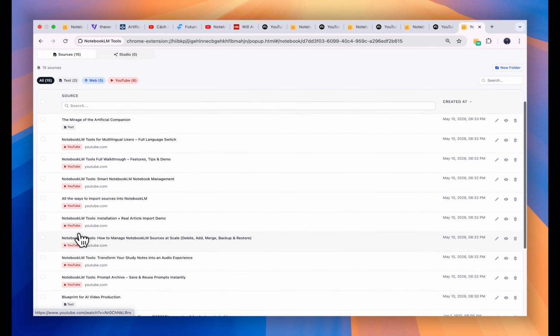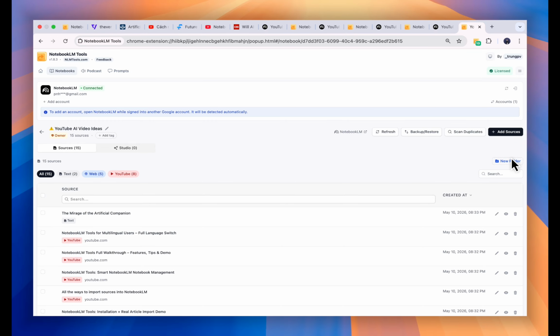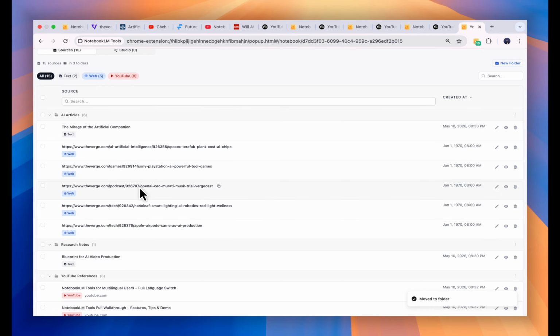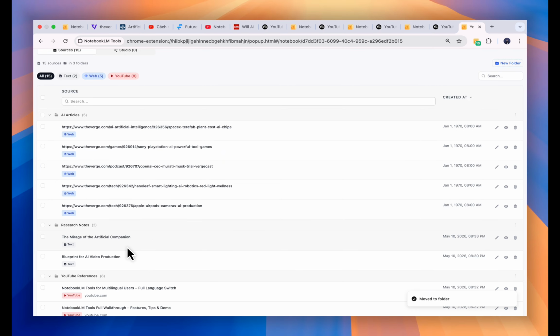And even after sources are already organized into folders, I can still move them around really easily. For example, if I realize this source actually belongs in AI articles, I can just drag it from one folder and drop it into another. And now it's moved into the new folder. But if I change my mind, I can drag it back just as easily. So the folder structure stays flexible. I can keep adjusting it as my notebook evolves.